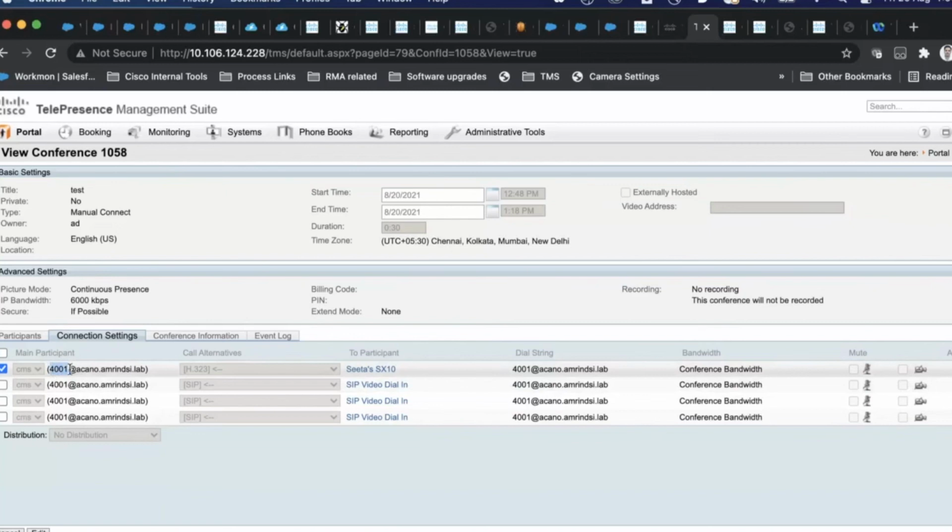Okay. And so this whole communication will be over HTTPS, right? Yes, correct. TMS sends APIs over HTTPS, and that's how all of this communication happens.